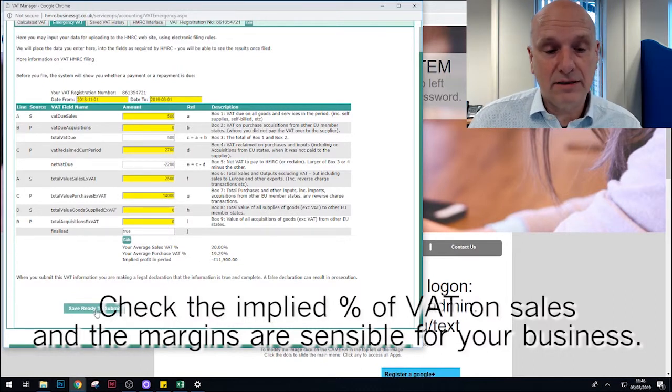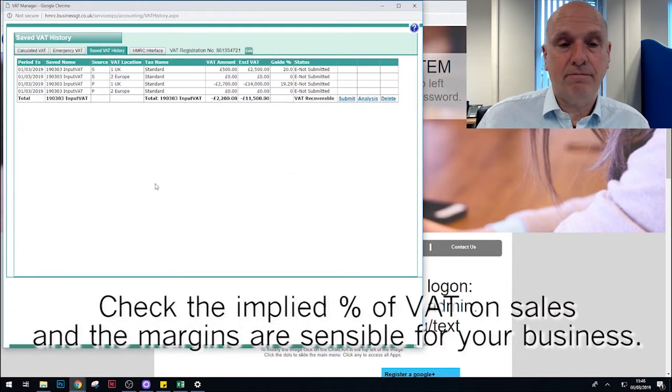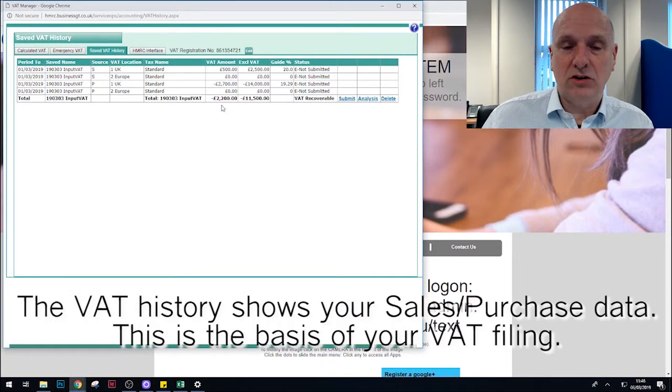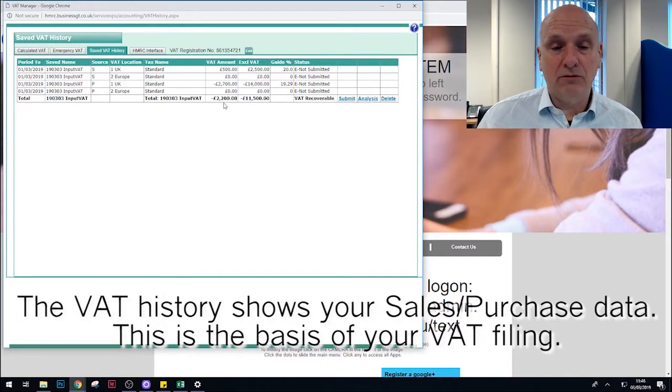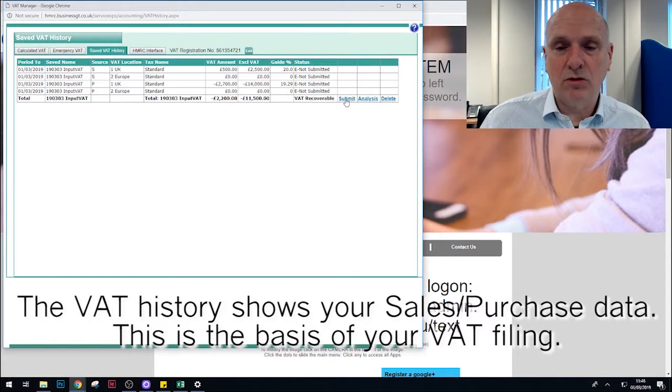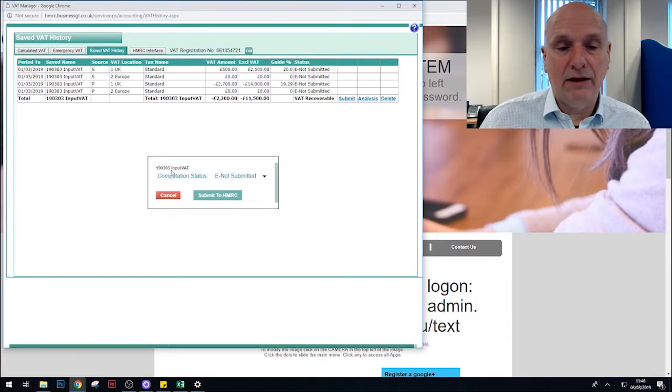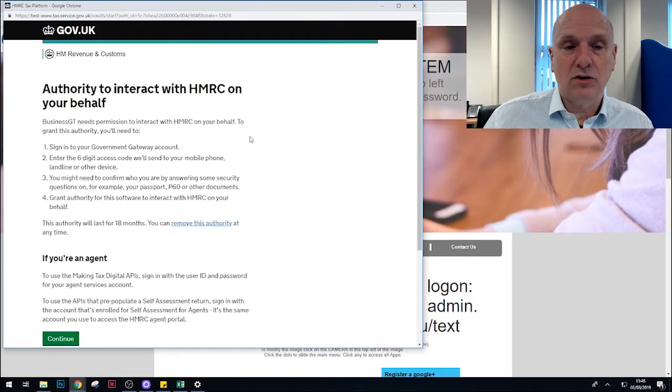If that's correct, we'll save it, and the system then saves it into the VAT history. So what that then shows is that this filing would be a reclaim of £2,200. So we're happy with that, and so we'll go to submit it. So we click the submit button, and then it just confirms that it's not submitted. So we'll go to the HMRC.